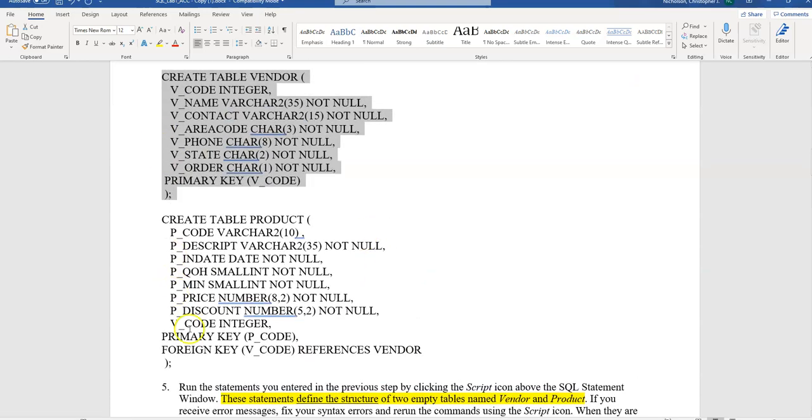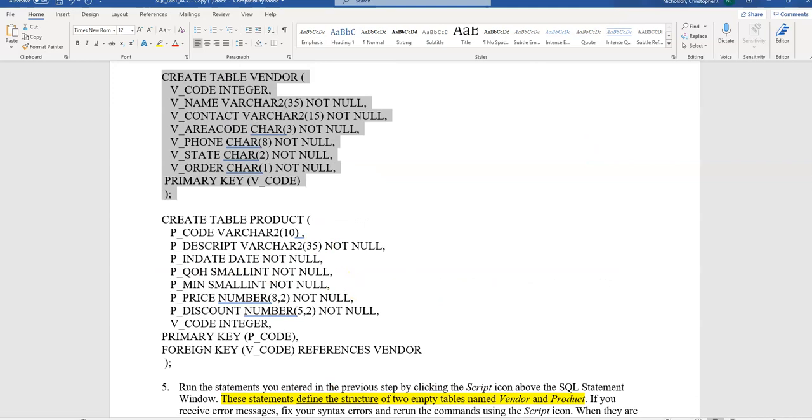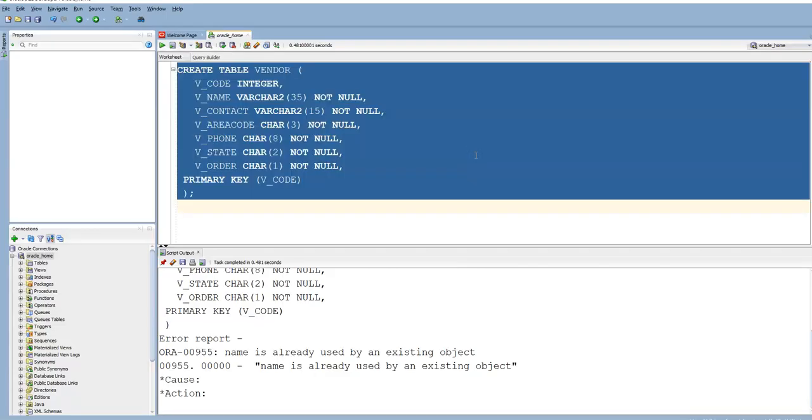Copy and paste each one of these separately, and I do have to check mine actually. Let me pause while I do that. Here's the thing: I probably already created these tables, and I can't remember if they have data in them or not. So I'm going to check that and then get back with you. All right, I'm just going to show you what I mean here.